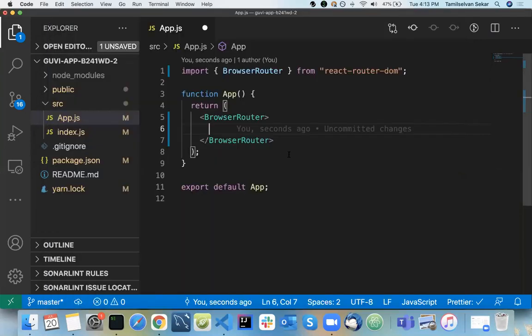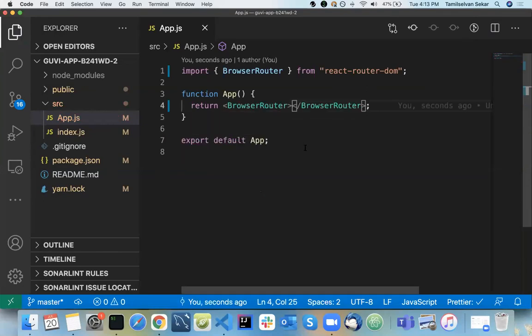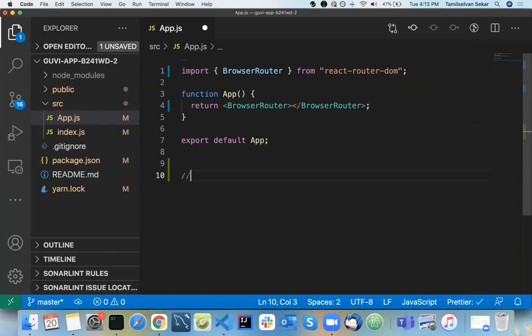I'll create 3 to 4 components now. What I'm going to achieve here is, when I click on slash or /home, I'm going to create a component called Home and render that component. Same way, if I click on /about, I need to create a component called About, and I will render that component.